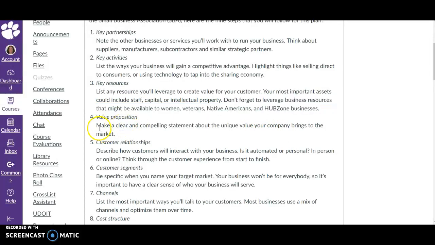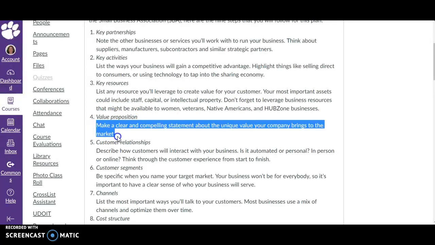Also, your value proposition is where you need to explain what is valuable about your company. What are you offering to the customer that they are going to value enough to want to purchase?